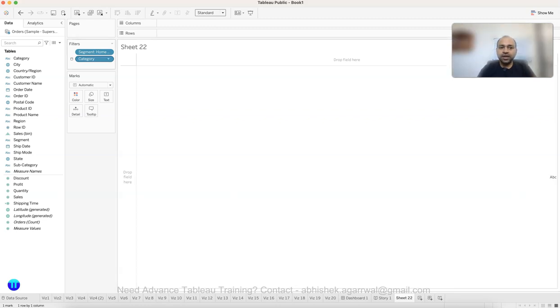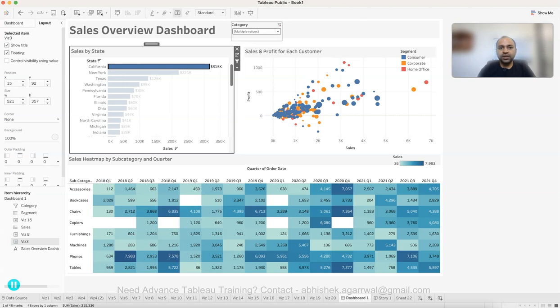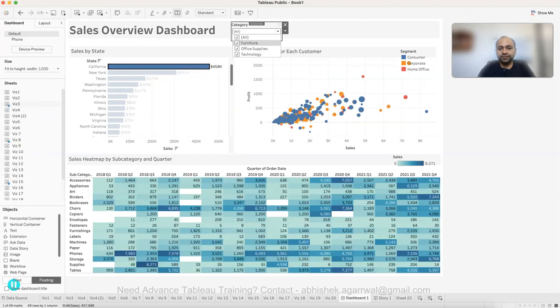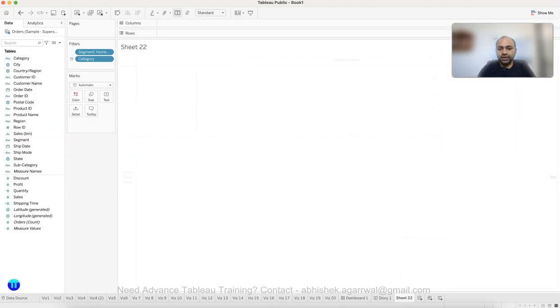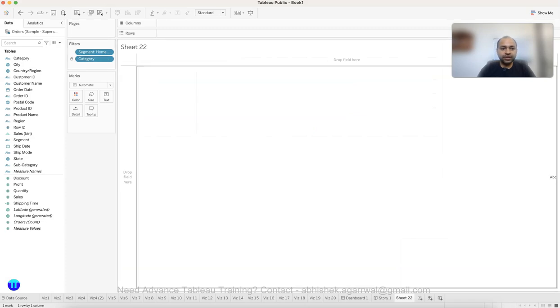This filter has come up as category because if you remember, this was present in the dashboard and we said all are using this data source. So everywhere only the same data source is used. That's why it has come, and it has this sign, which indicates that it is applied to all the worksheets. Okay, so we have segment as home office, and then I will just make sure in the dashboard I select everything, all, so that this is not impacting my sheet.